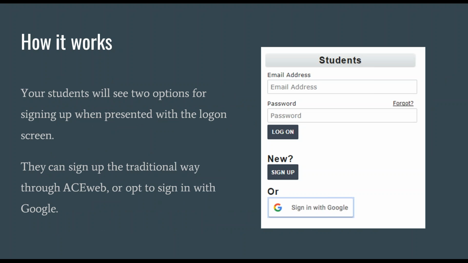So let's take a look at how it works. When your students get to your website and they either add a course to their cart or attempt to add a course to their cart, they're going to be presented with the sign-on or the sign-up screen. And they're going to see 2 options here. You can use the traditional method of creating an account through ACEware, the same that they've always used, or they can click the sign in with Google button.